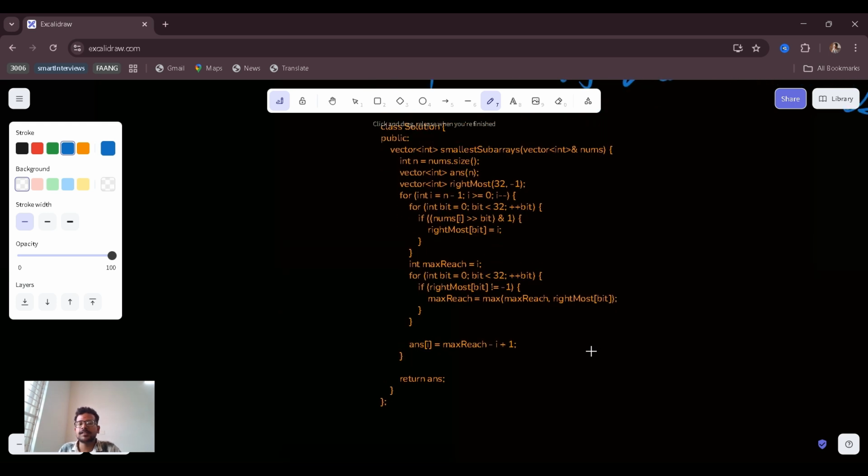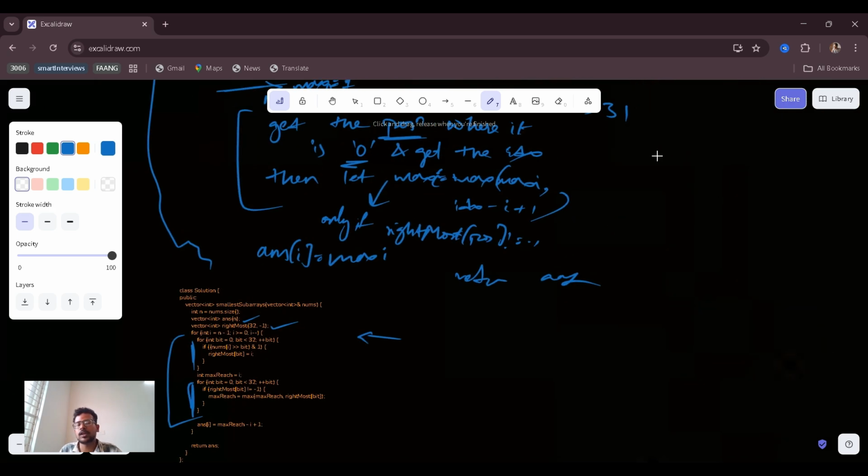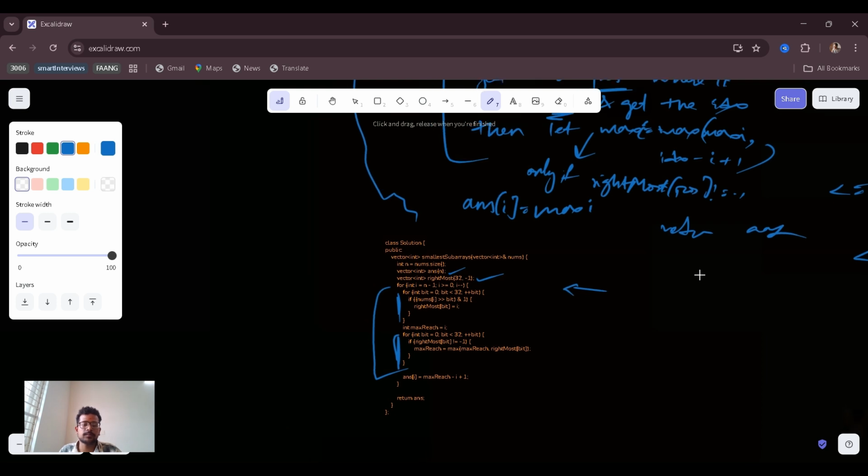Now, as I said, answer will be initialized and rightmost will be initialized. So I am going from right to left. Now, this is what I asked you to write. So I am going from 0 to 32. Here also 0 to 32. As I said, I go from 0 to 32. Here it is less than or equal to 31, or you can also write less than 32. No problem, right?